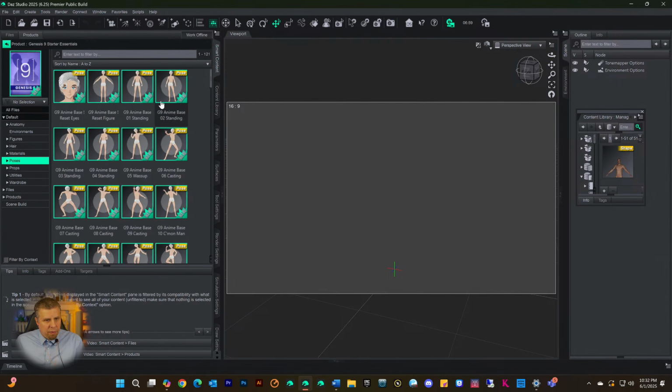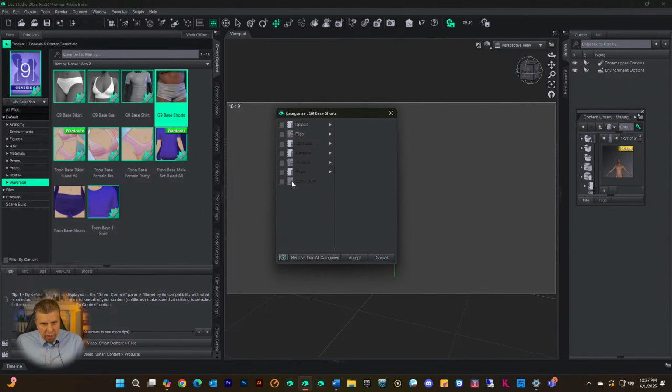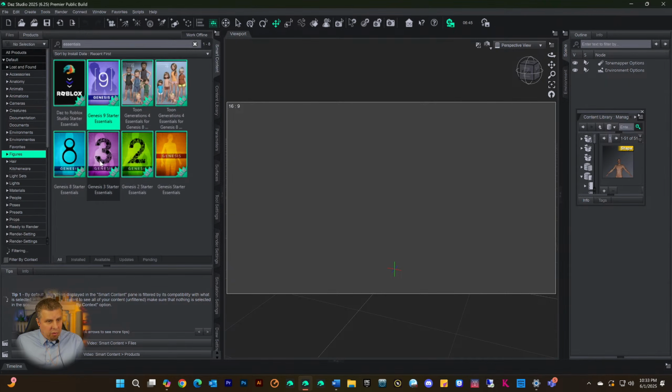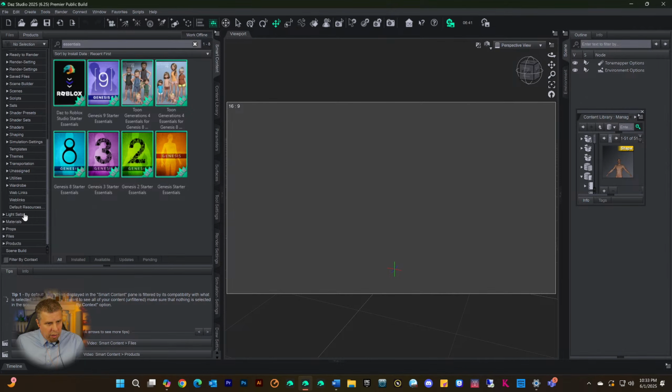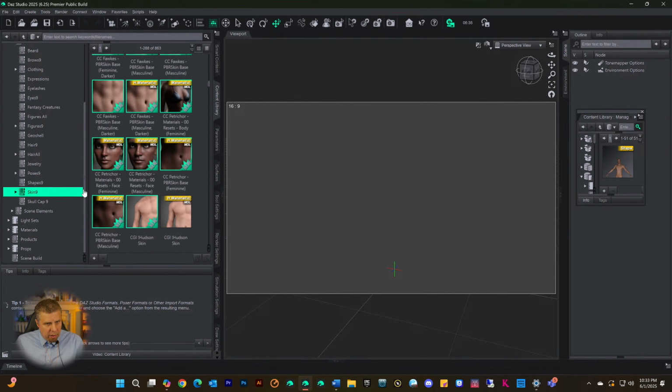Okay, and let's find some underwear. You always need some underwear. These are base shorts, Genesis 9 base shorts. We'll right-click, categorize, scene build, accept. And I need some skin. So we're going to go down here into skin, back to here, content library, skin.